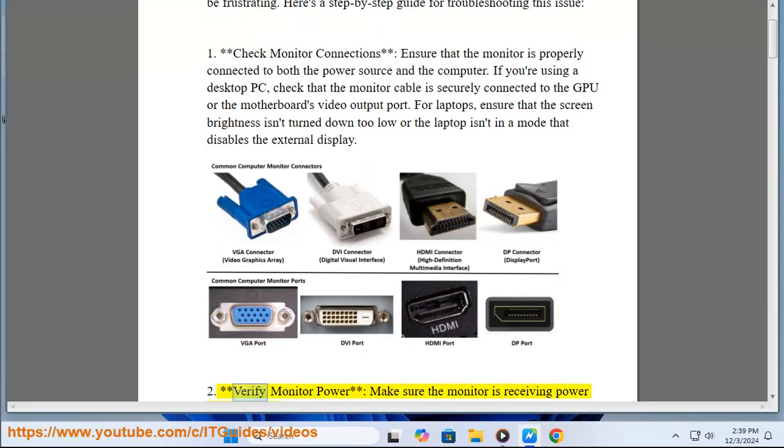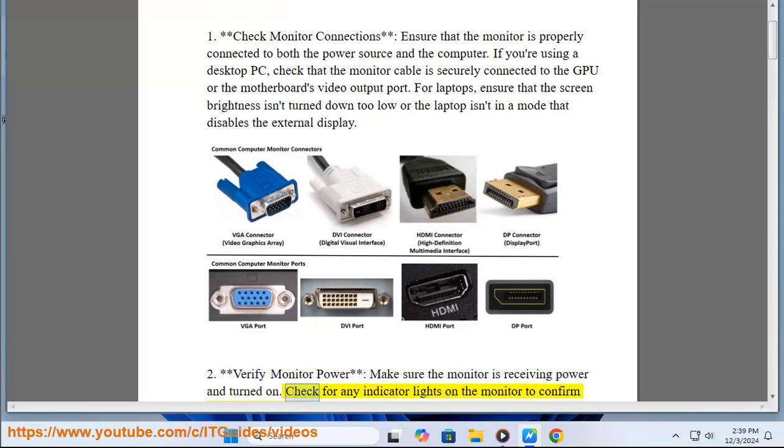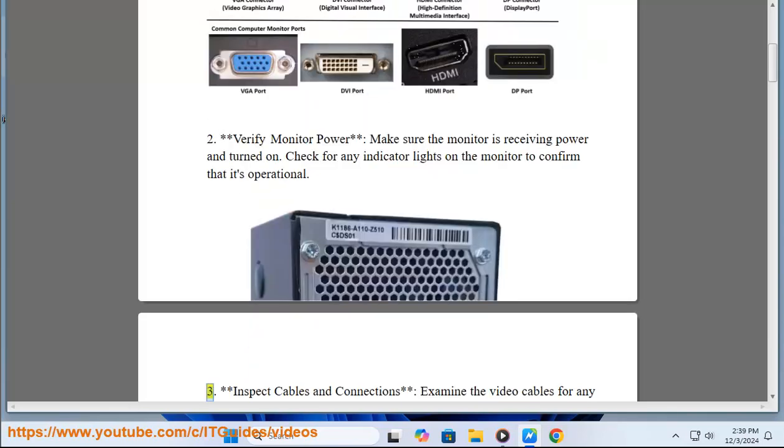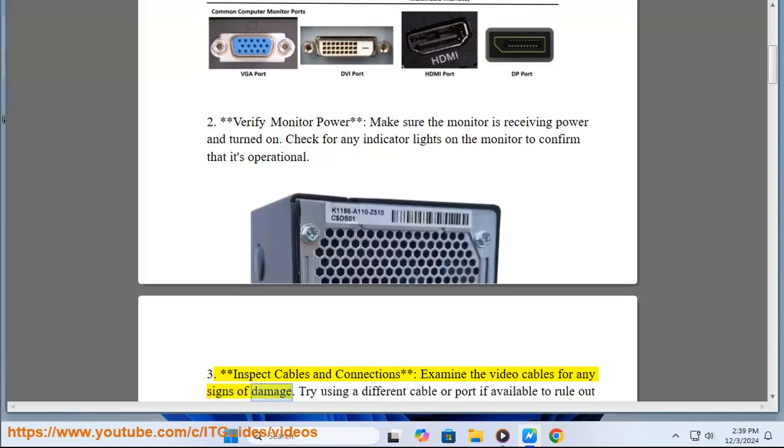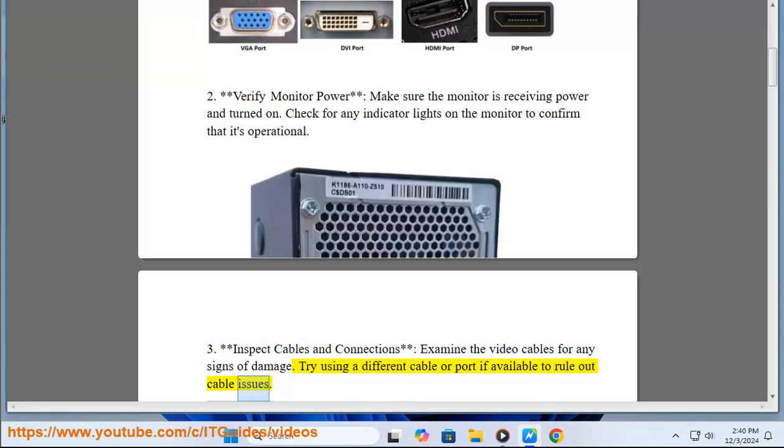2. Verify monitor power. Make sure the monitor is receiving power and turned on. Check for any indicator lights on the monitor to confirm that it's operational. 3. Inspect cables and connections. Examine the video cables for any signs of damage. Try using a different cable or port if available to rule out cable issues.